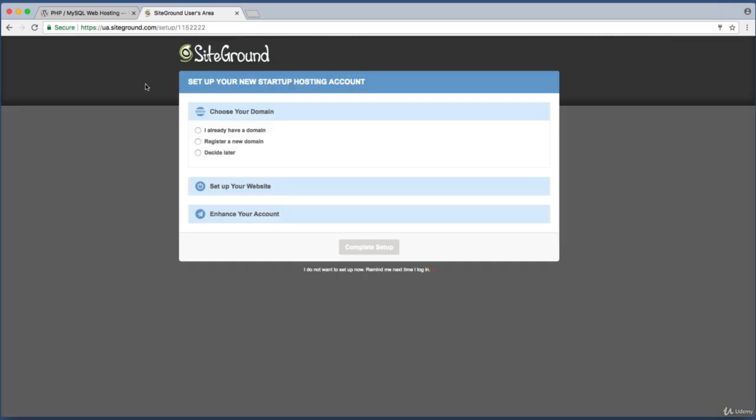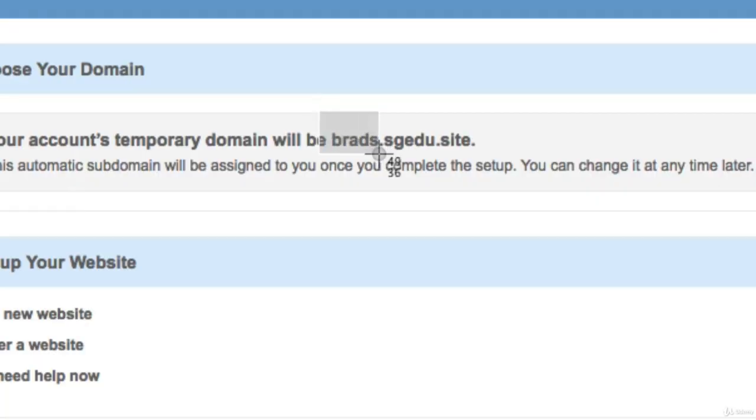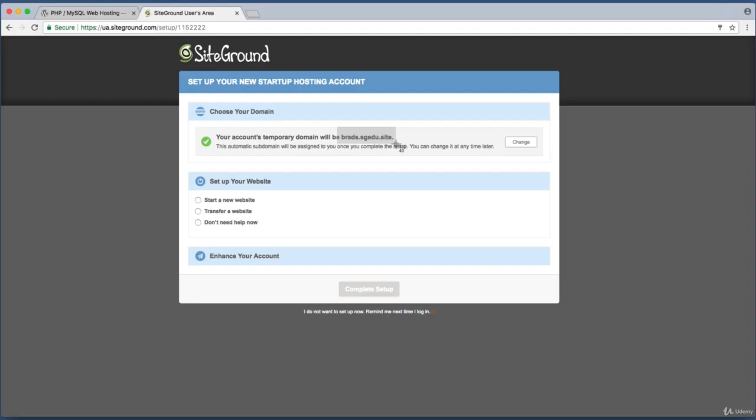Once you sign in, you will see a screen that looks like this. For this first option that's asking about our domain, let's choose the Decide Later option. This way we can move forward without spending a penny. Okay, so you can see that it's going to generate a free domain for you. Everyone's domain will be different, but it's probably going to be your first name and then the first letter of your last name .sgedu.site. Cool, so that's the domain that the entire world will be able to view.